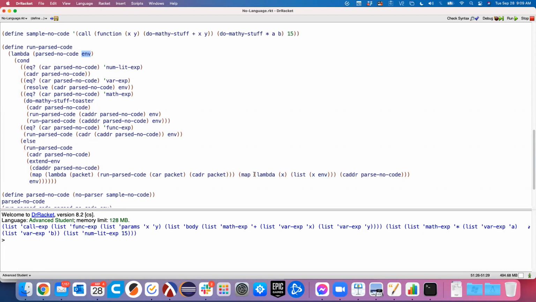So this guy right here, even though it's map, what does map do? It produces a list. It's a list of two lists, or what we're calling here packets. I'm now applying this function across each element of that list. This function takes in a packet, calls run parse code on the car of that packet and the cadr of that packet.